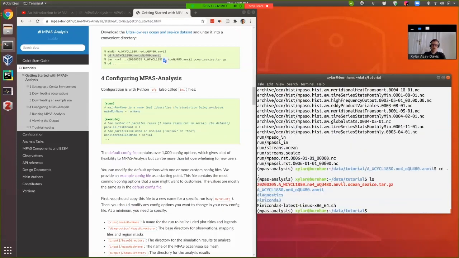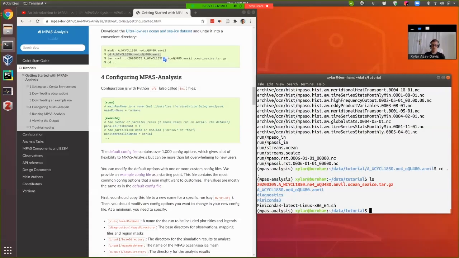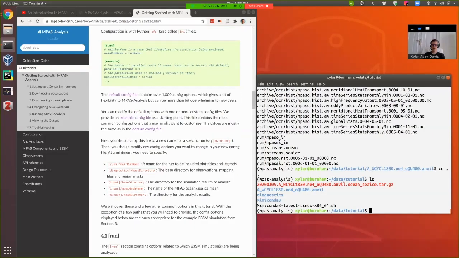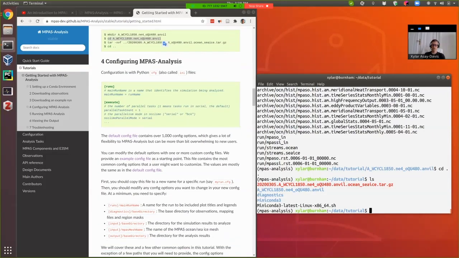Okay, so this is what we've got. We've got our diagnostics, we've got our example run, we've got our installation of Miniconda that's going to include this environment for running MPAS-Analysis. We've already loaded that environment, so we're ready to run MPAS-Analysis when the time comes. The next thing we'll want to do is create a config file.